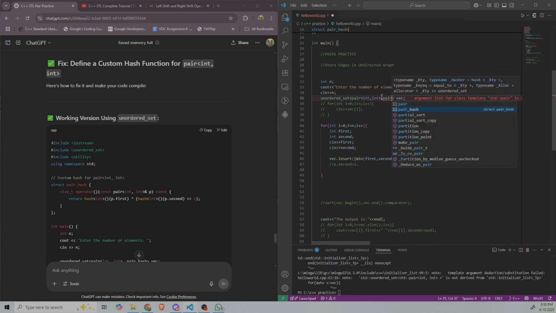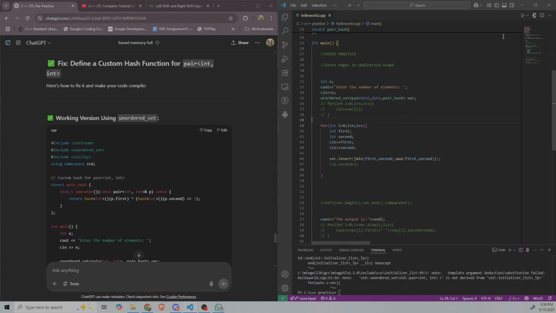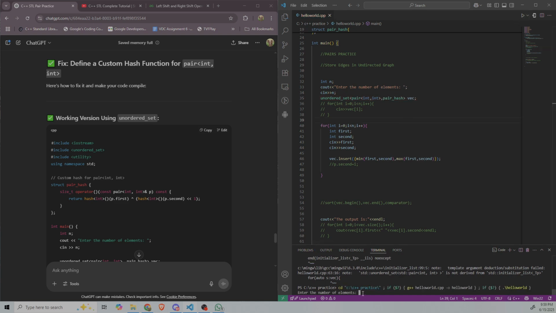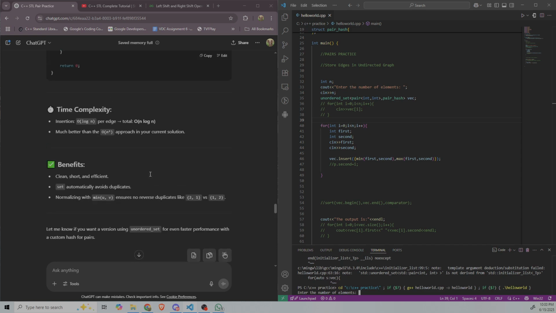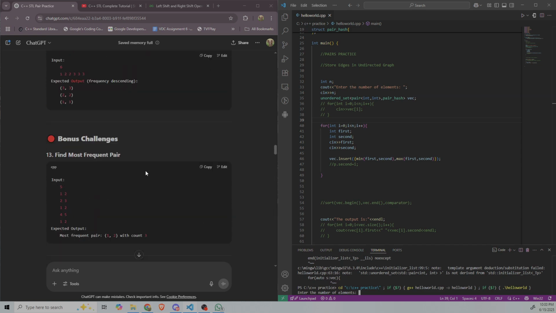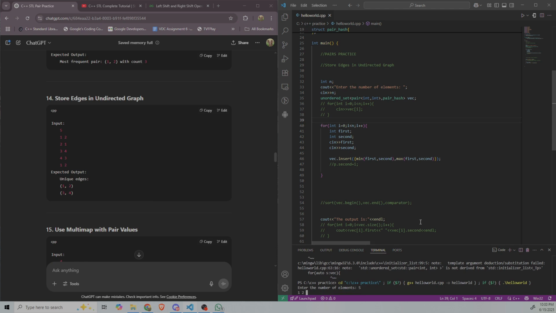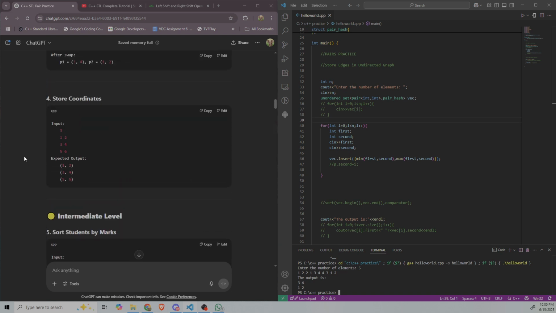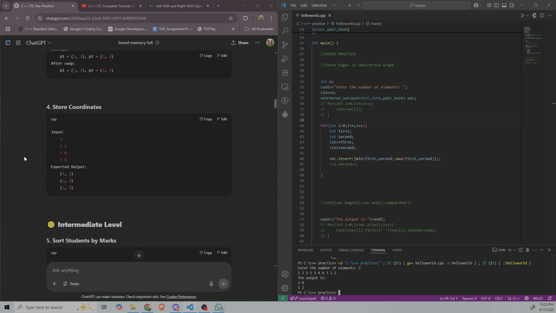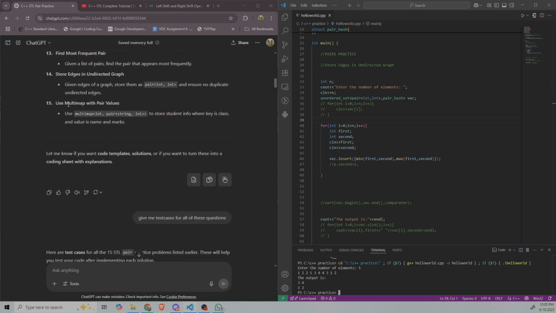Pair_hash. Okay, let's see. Yeah, this works. Let me see the output quickly. 5 1 2 2 1 3 4 4 3 1 2. Yeah, so we get this as the output. Correct? Completely correct. Now we can move on to the last question. You can also try it out with me if you want to. I will become quiet now.